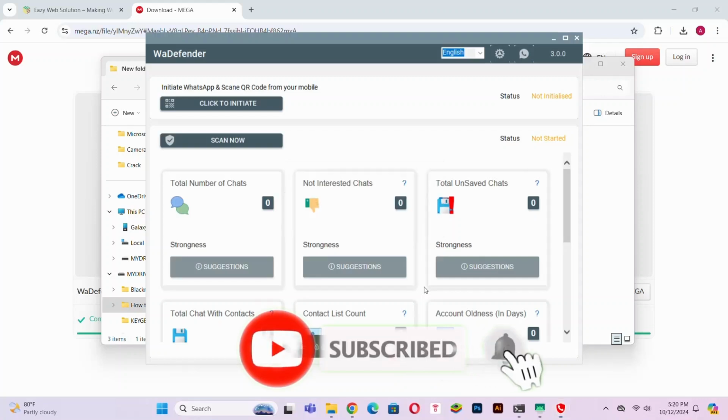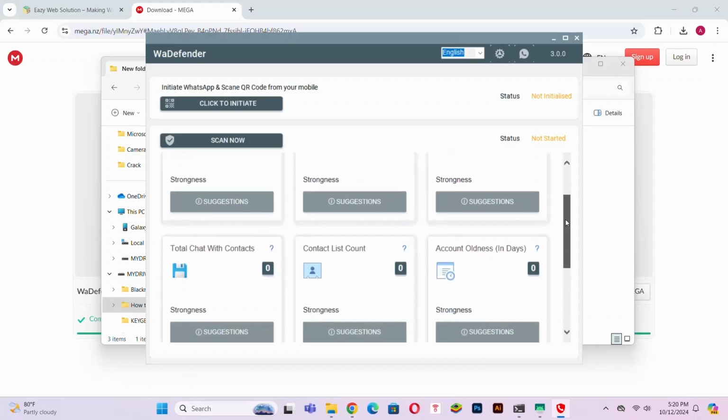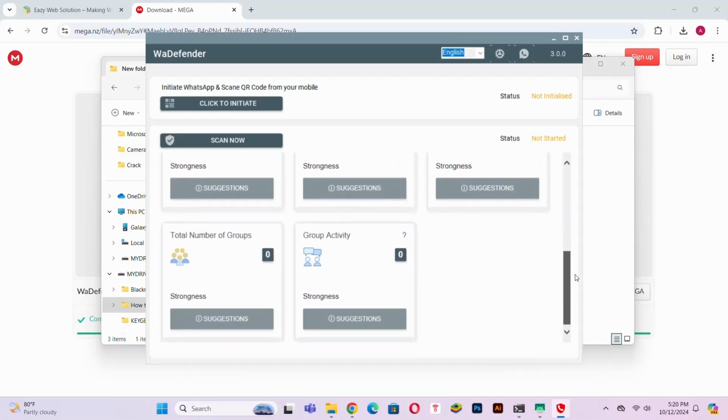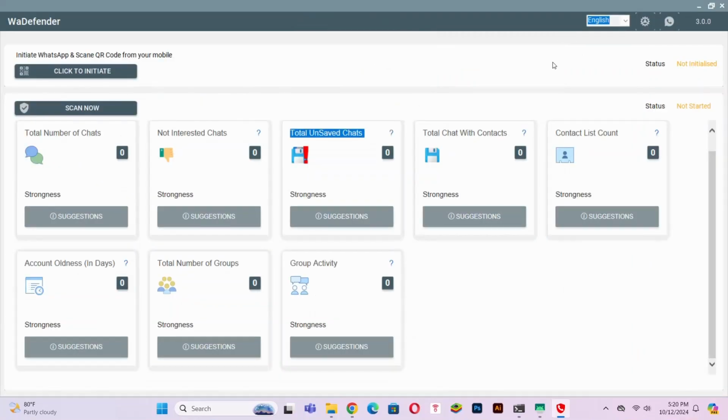Now that it's activated, you'll see the dashboard with key metrics like total chats, not interested chats, total unsaved chats, and more. These metrics help assess your account strength, which is crucial for preventing your account from being flagged when sending bulk messages.